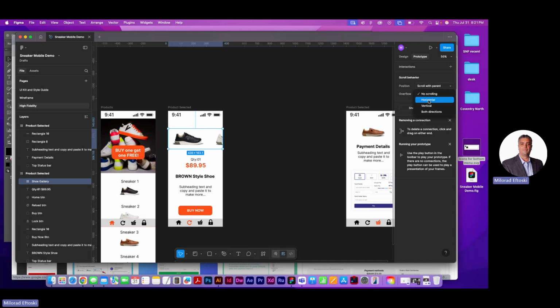Horizontal scrolling is what you see on your phone when you swipe left and right with products. That's how you incorporate this feature in your prototypes. If you do vertical, it does vertical, horizontal, horizontal. Both directions does like a map. You know, like the map on Google. You can click and drag the map. You can do up, down, left, right.